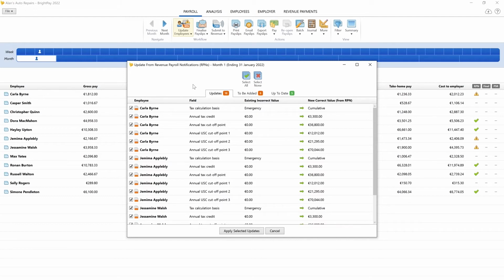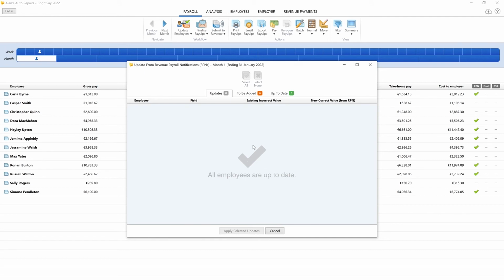It will then match current employee data with the information within these RPNs. If BrightPay detects any differences between existing employee files and their latest RPN, you will be notified within the Updates section. Simply click Apply Selected Updates to apply the correct values to these employees going forward.